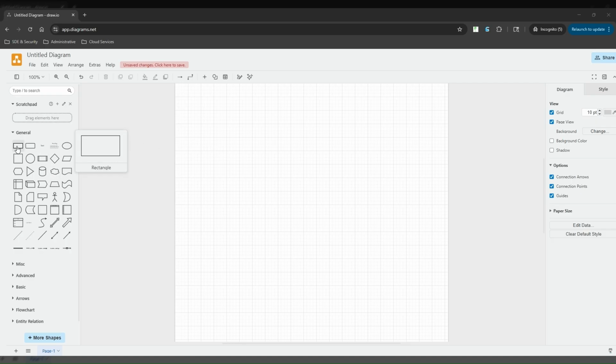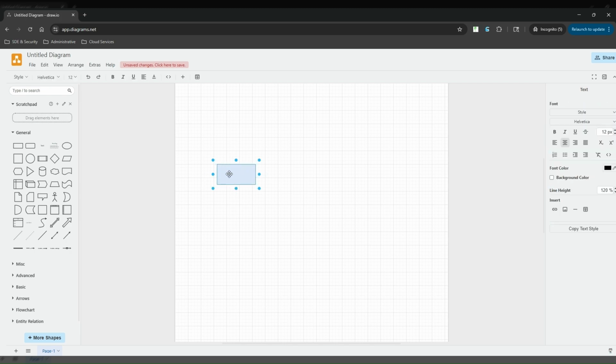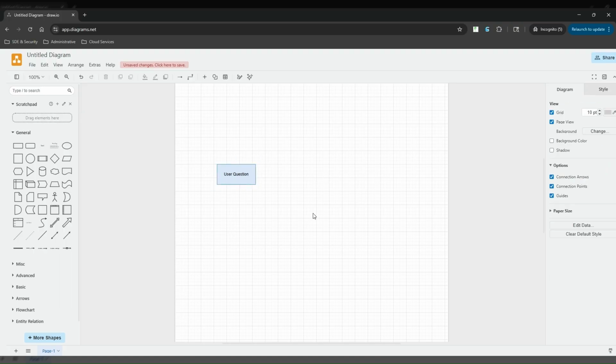We're going to start with a rectangle right here, and then make it blue. You can say like user questions. Question.